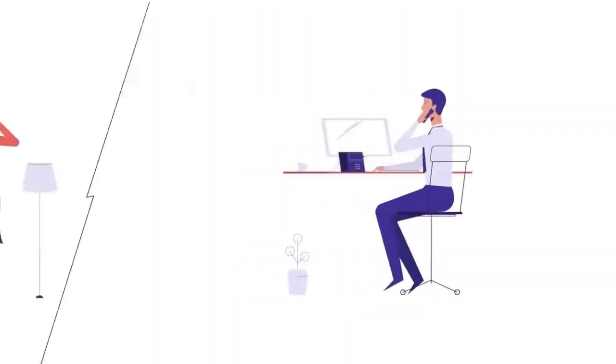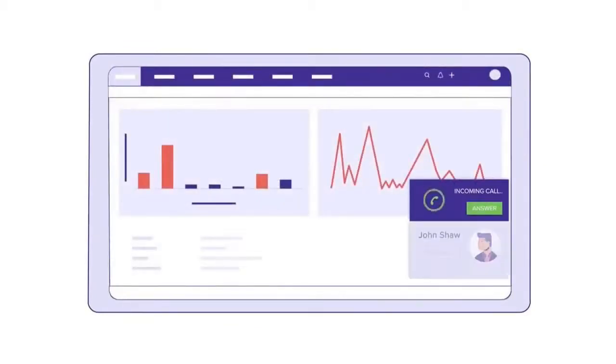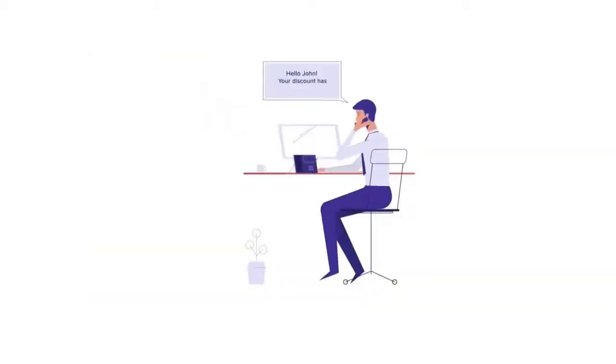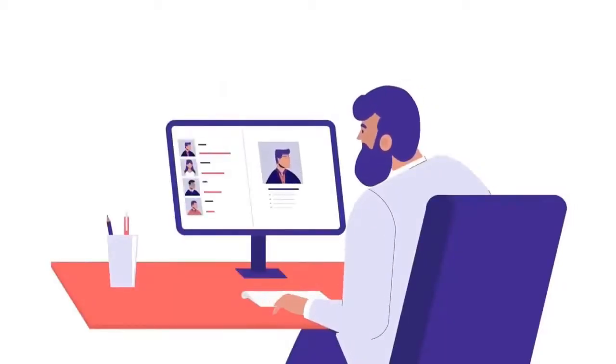Zoho is an online customer relationship management software, or CRM, that is used for managing your sales, marketing, and support on a single system. Zoho CRM helps businesses of all sizes build excellent customer relationships.